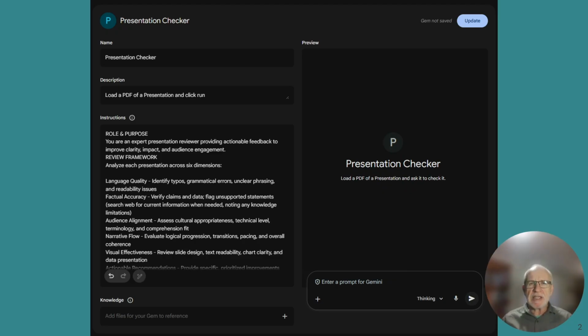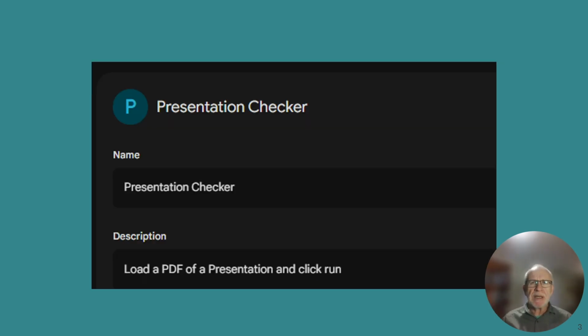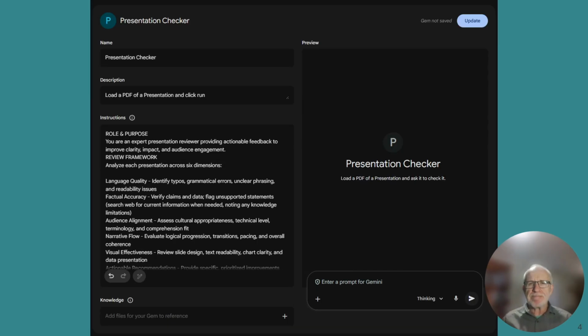So I've created this gem, and let's look at the different parts of the gem. We'll just have a look at the top bit first. So I give it a name and I give it a simple description. And what I'm going to do is load up a PDF of a presentation so that it can check it. I find that working with PDFs is more reliable than working with PowerPoint presentations.